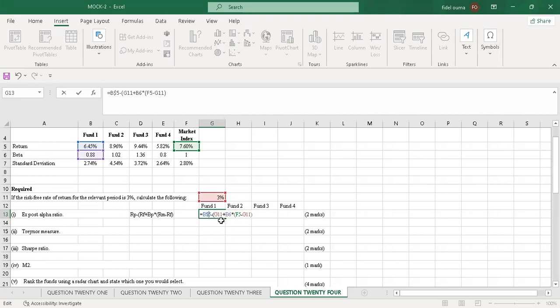So I'll go to the risk-free rate. So the risk-free rate is constant. This one, so I'll lock it completely, because it doesn't change. It's constant all through. So I'll lock it with an F4.